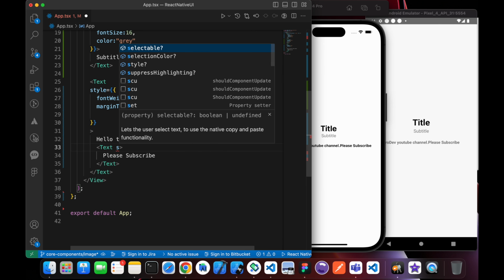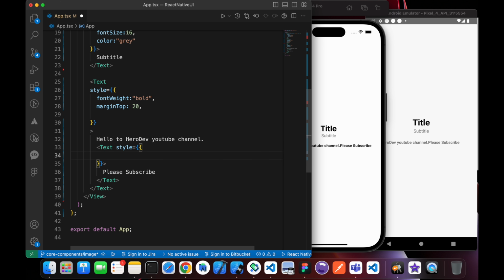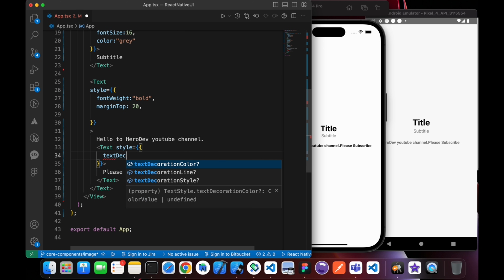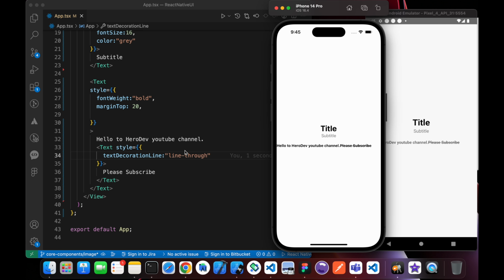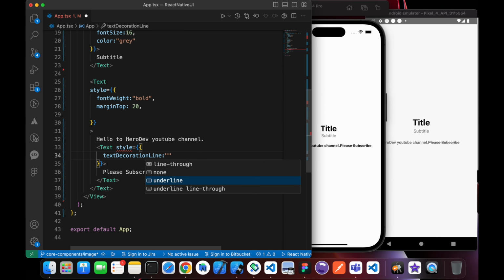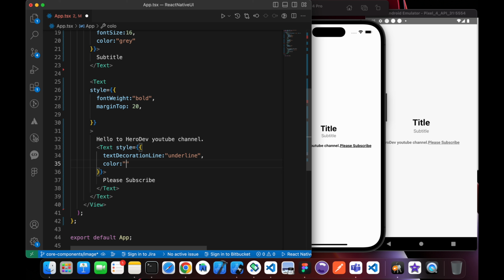Now let's give him some styling to do this. We have here a property called textDecorationLine, and we can make it line through. We can make it underline. Look, and we can make it underline and line through. But now in our example, we want to make it just underline, and it changes color to be, for example, red. Please subscribe.